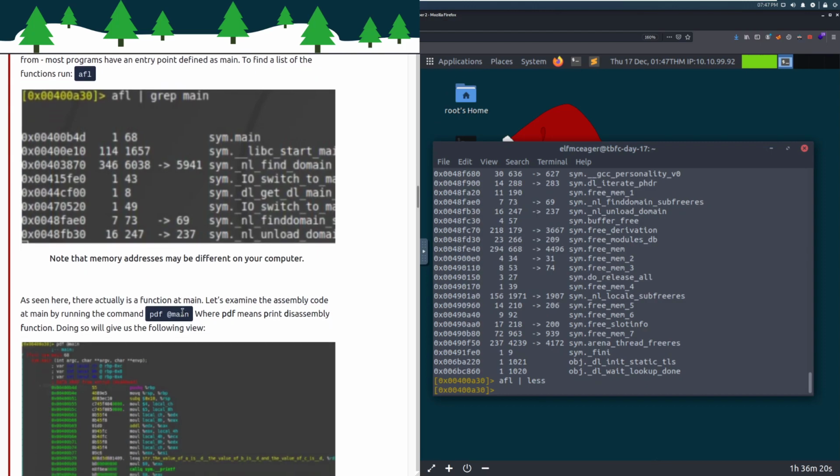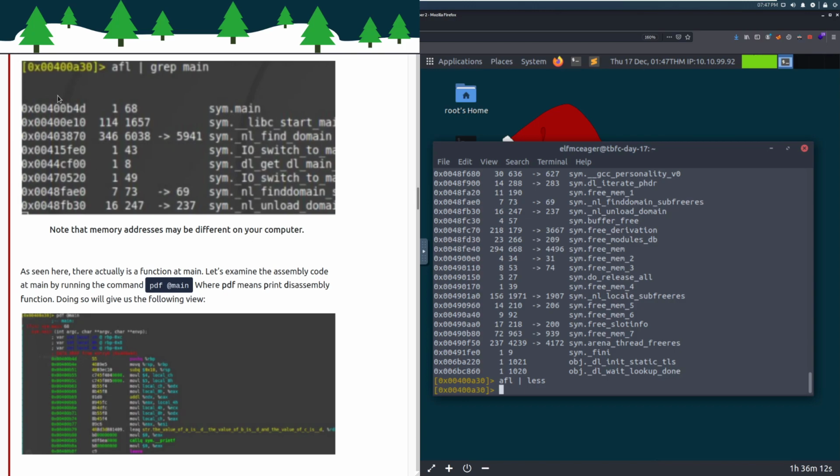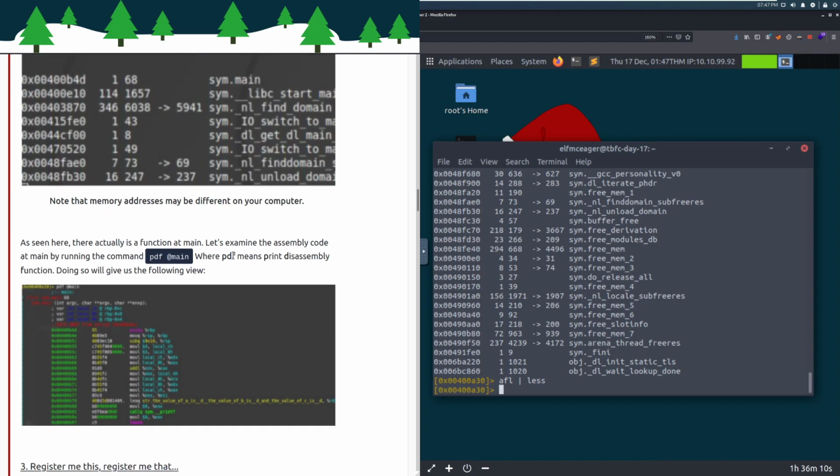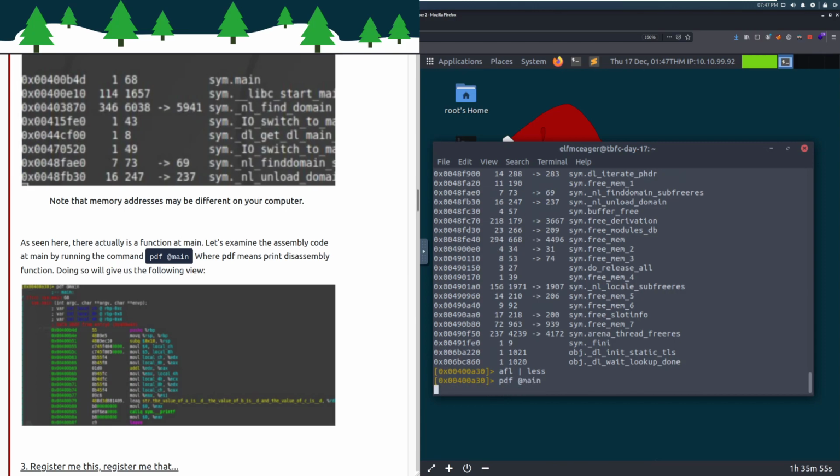Note that the memory addresses may be different on your computer, so just be aware of that. Especially if you transfer these back, a lot of times your memory offset can be very different. So we've got that up here in the picture as well. As in here, there actually is a function at main. Let's examine the assembly code at main by running the command pdf at main. We'll go ahead and do that with pdf at main.